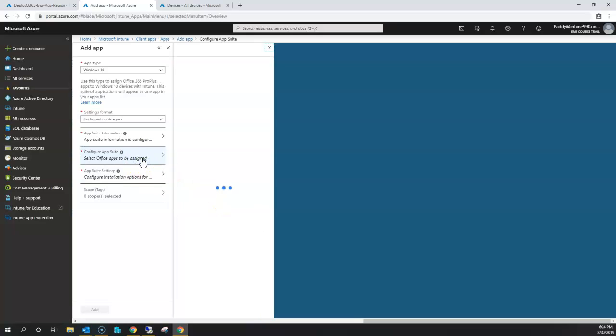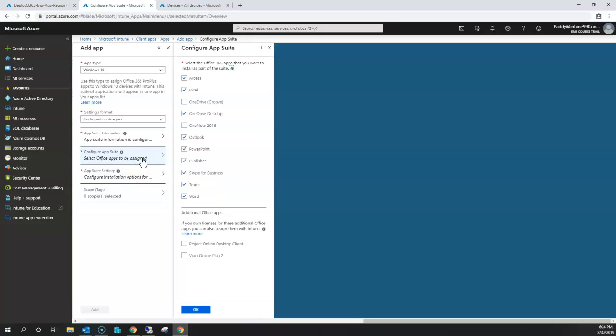So this is where you are selecting what kind of specific applications or components to be installed. It's like you are doing a setup with a custom option selection. So here it's clearly showing that if you want Access, you can select it or unselect, similar options like Excel, OneDrive for Groove, or OneDrive for desktop, or OneNote. All these components are visible to you. You can select whatever the required options you have, and if you have the additional licensing, you can also request, like Project license can be installed, or a Visio Online Plan 2 can be installed.